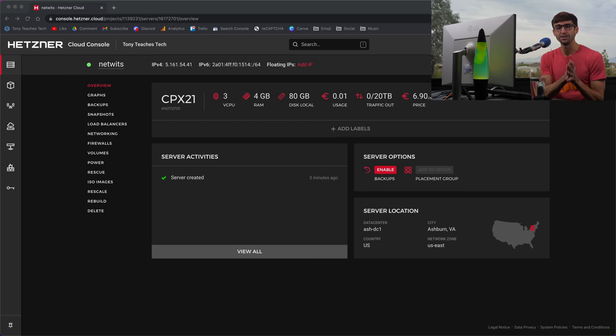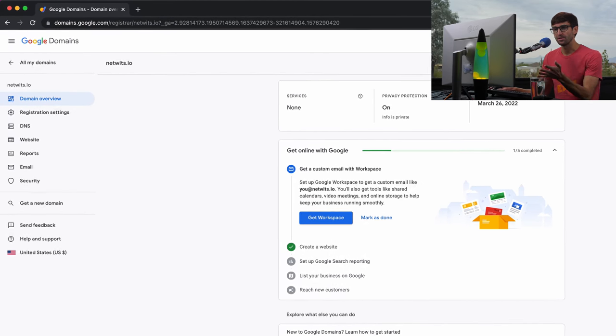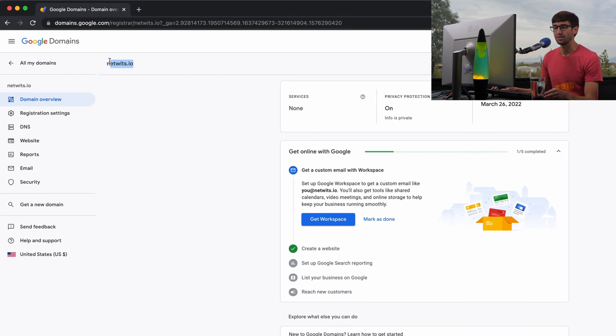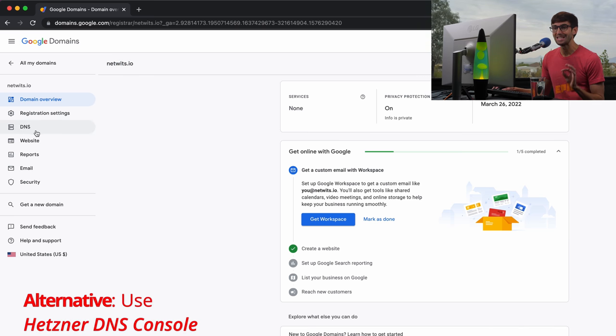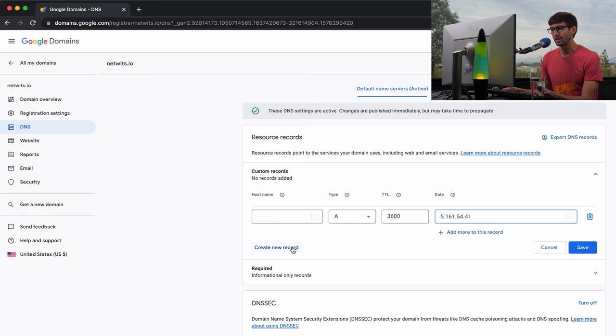So I'm going to assume that you have a domain name. It doesn't matter where you bought your domain name from, but the steps will be essentially similar. I got my domain name from Google Domains. As you can see here, this is the domain name netwits.io. So wherever you bought your domain name from, go ahead and find the DNS settings associated with that. And what we're going to do is add two A records, okay? And these A records are going to point to the IP address of our server with Hetzner. So I'm going to paste in my IP address here and create another record.